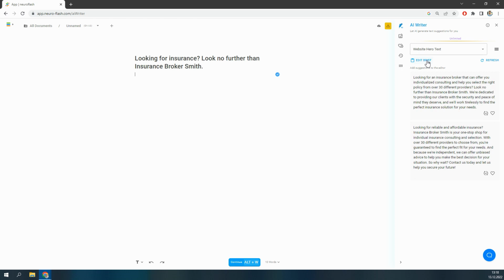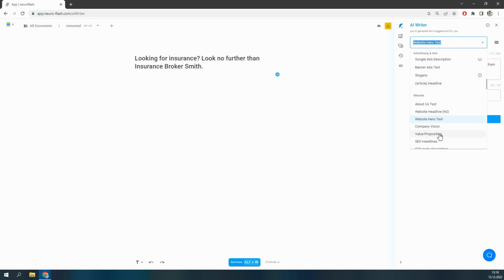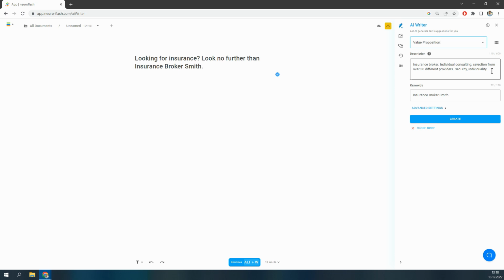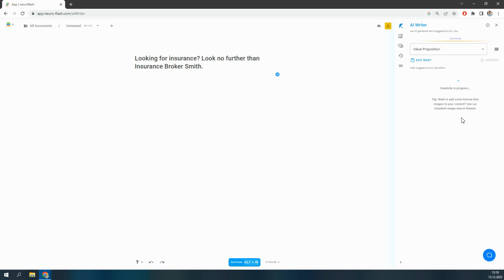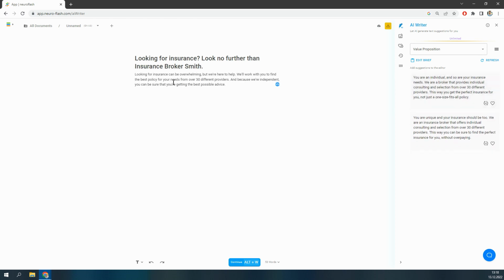We then click Edit Brief and change our text type to Value Proposition. We make minimal adjustments to our brief and click again on Create. We now place our cursor under our headline and can just place our favorite option right beneath it.